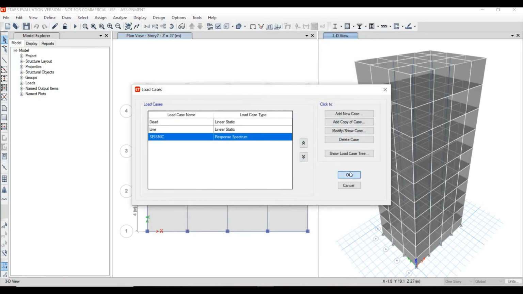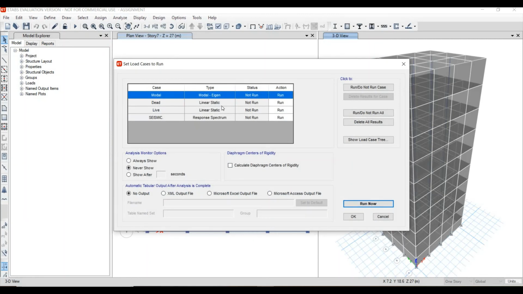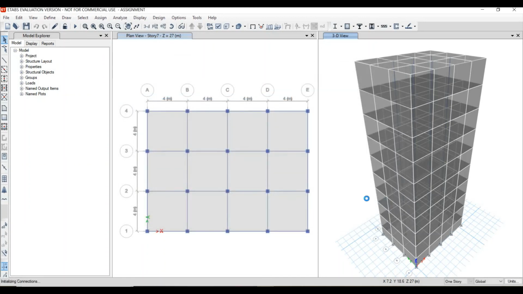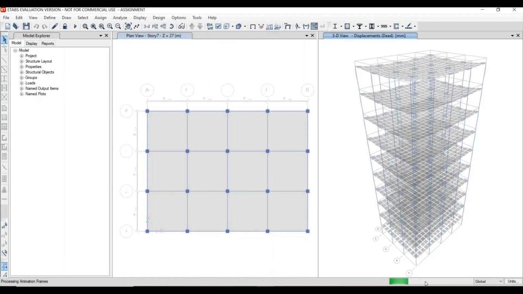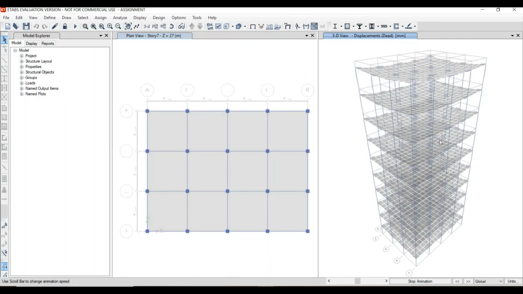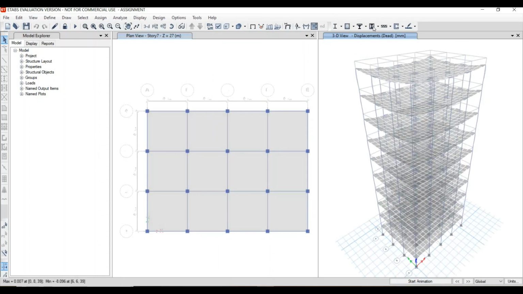Now analyze the structure. Set load cases to analyze. Make sure that every modal load case, seismic load, dead load and live load is getting analyzed, and run now. Wait for the model to get analyzed. It will take some time because we have a 10-story building. Now the analysis is completed. If you want to see the animation, on the right bottom we have start animation, and you can stop the animation also.